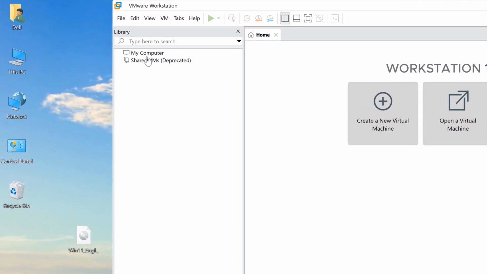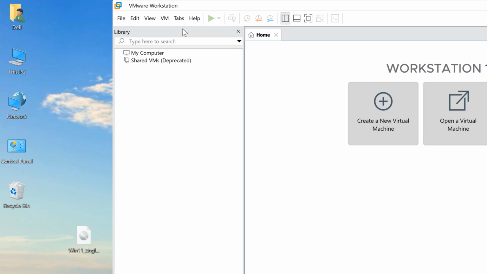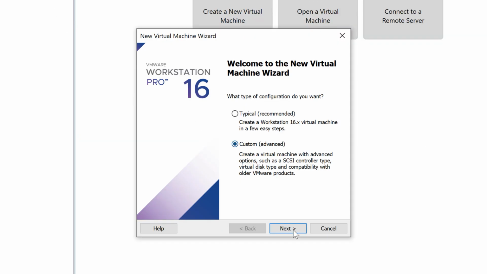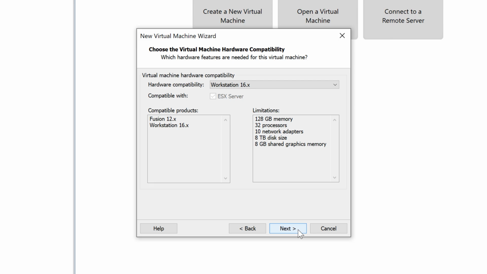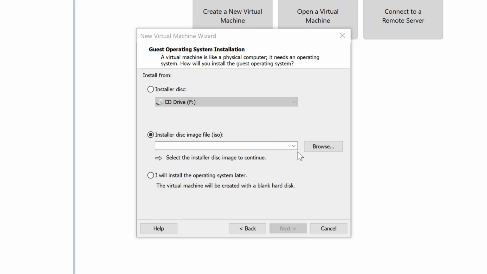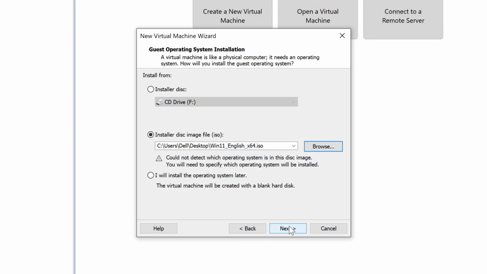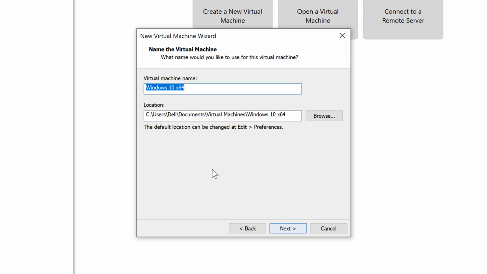Open up your VMware Workstation, click File, then click New Virtual Machine. In the dialog box, select Custom and click Next. Click Next, select Installer Disk Image File, and then browse for the ISO file. In my case, it's on my desktop. Click Next, Next. Now let's rename our virtual machine.